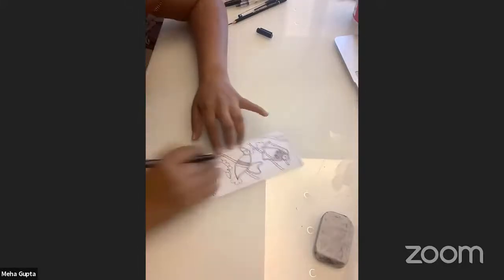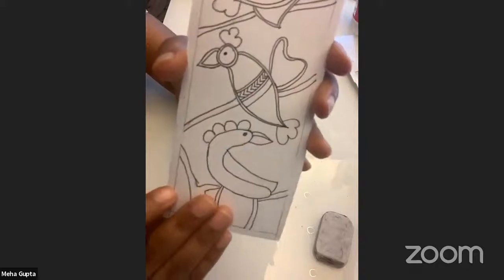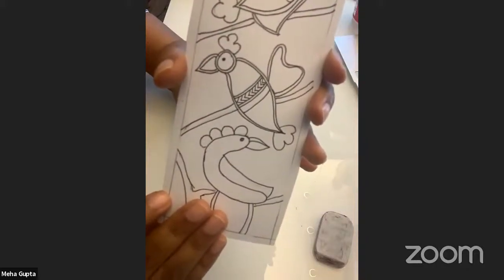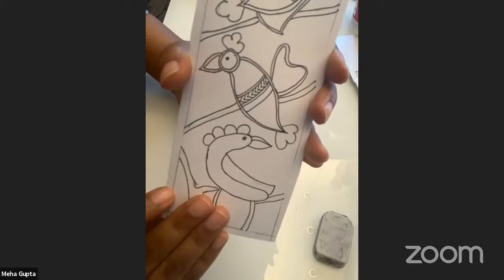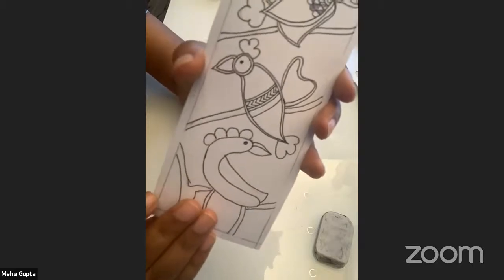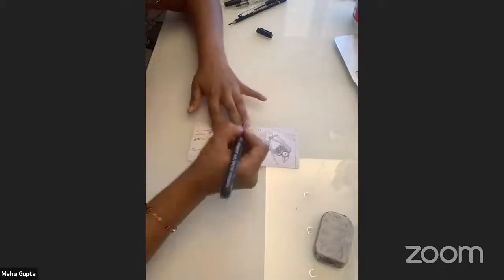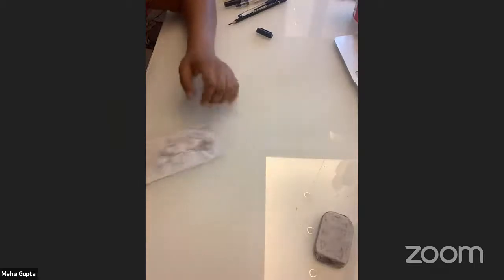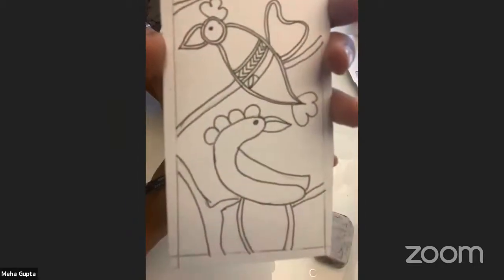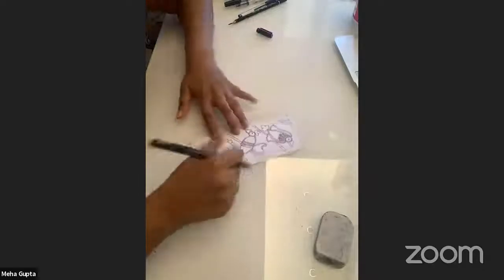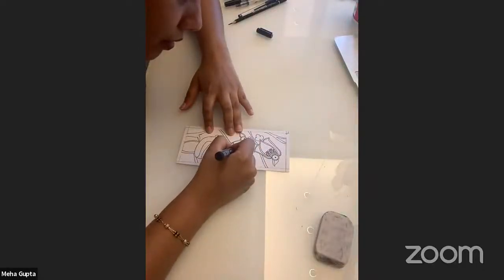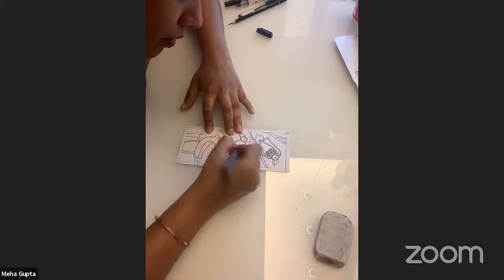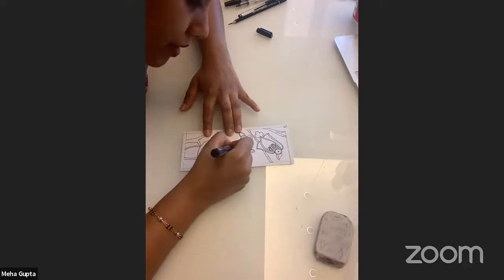Let me add something else similar to this one. So which one shall we add? Okay, let's do a leaf pattern. We haven't done leaf pattern anywhere. So let's add a leaf pattern. So I'm adding this leaf pattern. Okay. And we can just add some small lines to fill in this area.